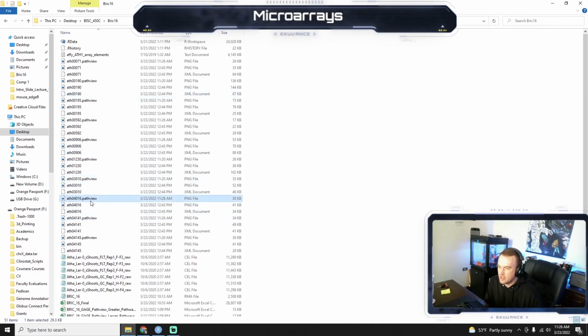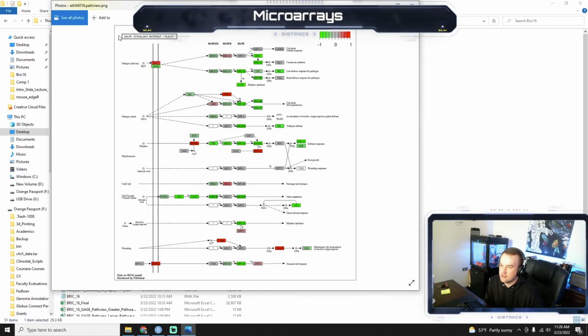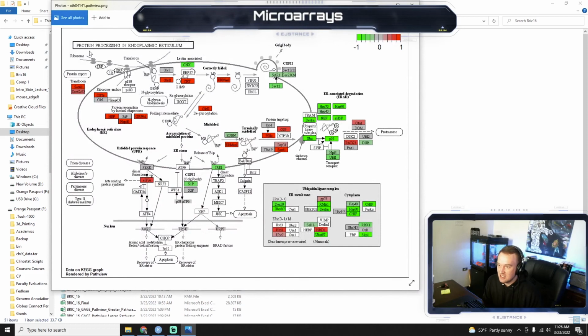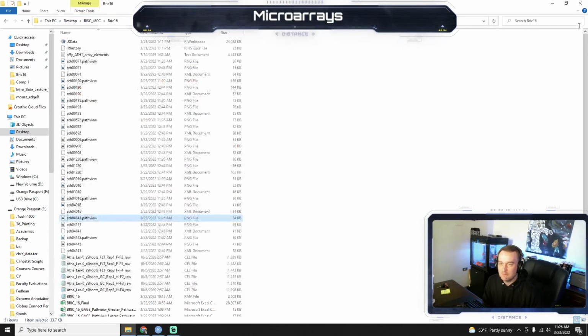Okay, so we should have more pathways here. All right, here's an example of, let's say, MAPK signaling pathway for the plant. You see a whole bunch of green on this one. So these are ones that are turned down in spaceflight. So you can get an idea. Protein processing in the endoplasmic reticulum, lots of green. This one's kind of in between, right? Up and down, which is kind of interesting.